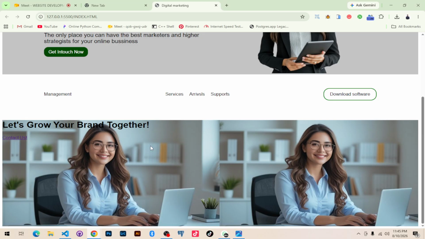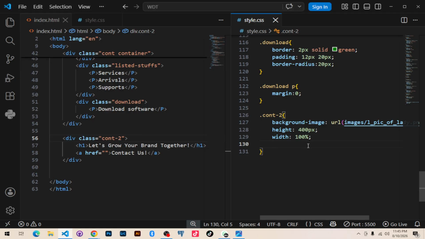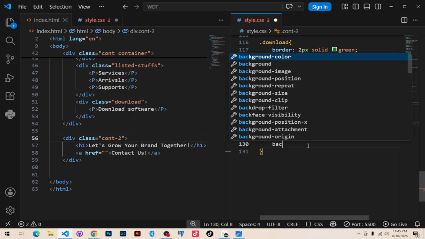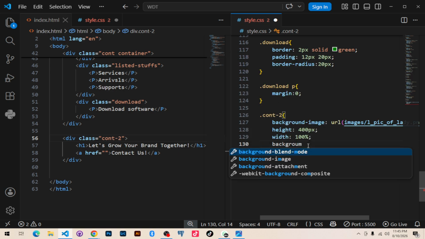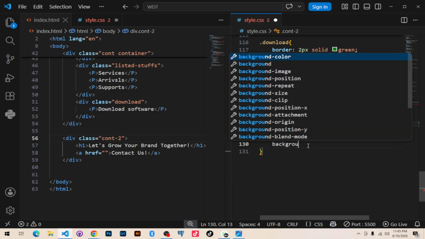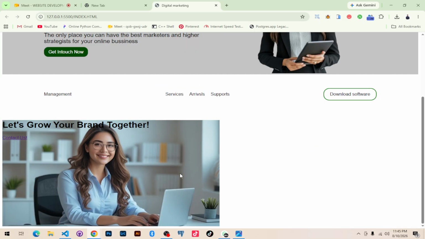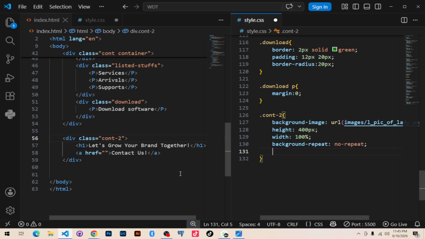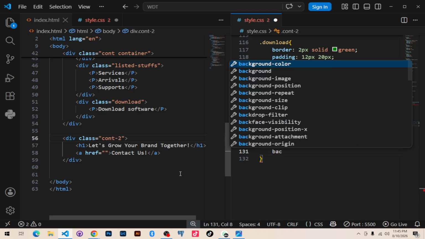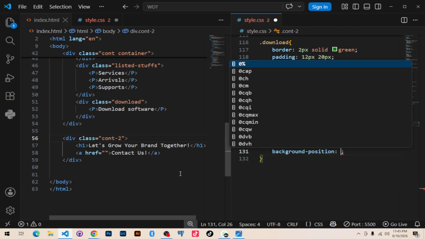But then the image is not large enough, so you see that background repeat: no-repeat. Yeah, no repeat. That's fine. Then background position, background-position. Say cover.